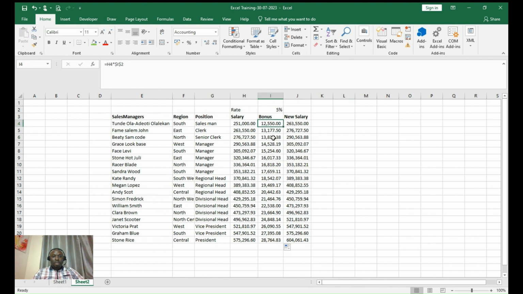If you check, this is I2. If you check each one of them, the I2 remains the same. So this is called absolute referencing. So let's total it down here. Total.